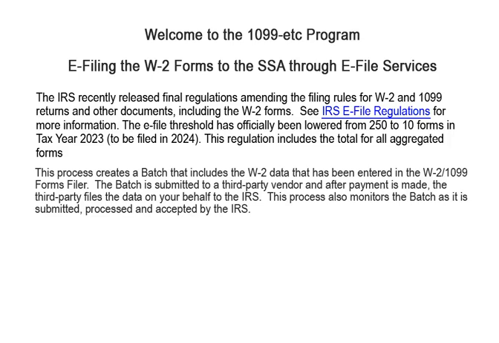This process creates a batch that includes the 1099 NEC data that has been entered in the W-2 1099 forms filer. The batch is submitted to a third-party vendor, and after payment is made, the third party files the data on your behalf to the IRS. This process also monitors the batch as it is submitted, processed and accepted by the IRS.